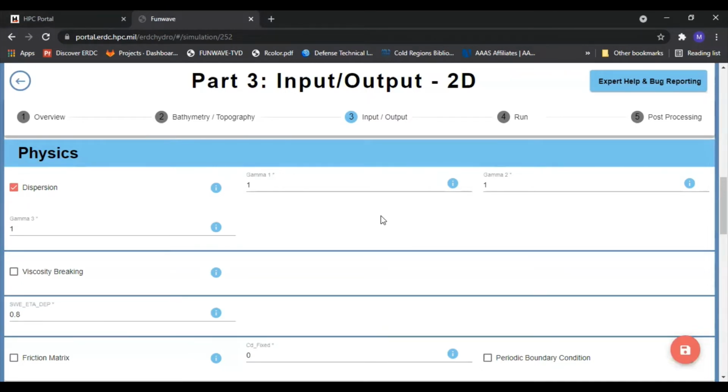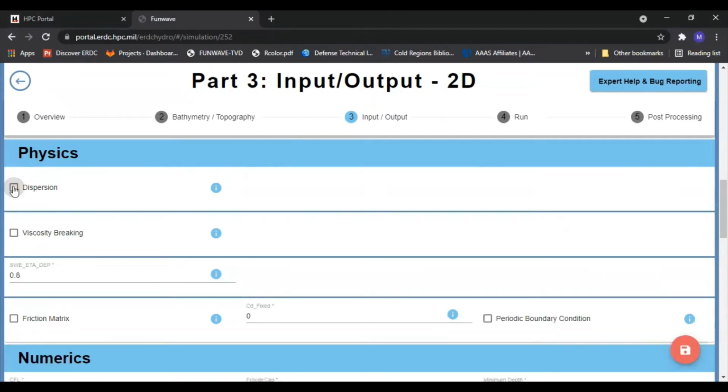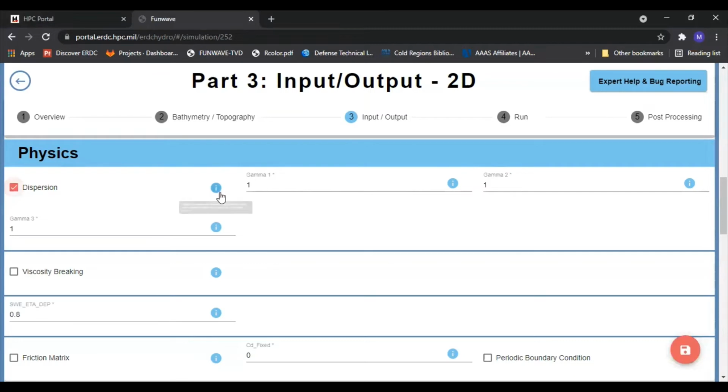Now, for a regular user, when you enter this section, you only see a specific number of options. These are the fundamental variables you'll need to consider, and those are what we'll be covering in this video. Starting with the physics section, the first variable is dispersion, which is part of your numerical code. Generally, dispersion should be turned on, and you do so by checking this box. Once it's turned on, default values appear for the 3 dispersion parameters, each set to 1 by default. These are gamma 1, gamma 2, and gamma 3.